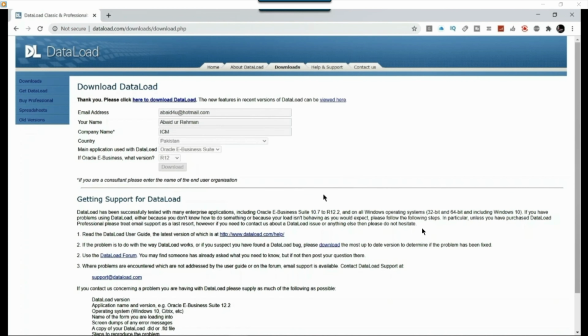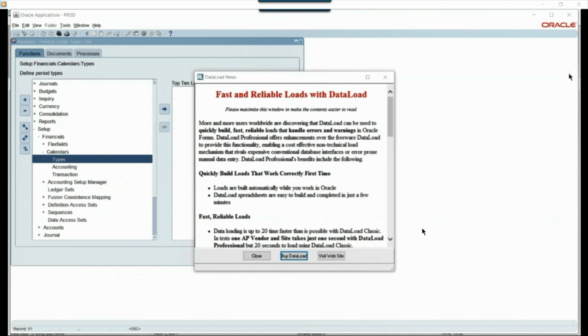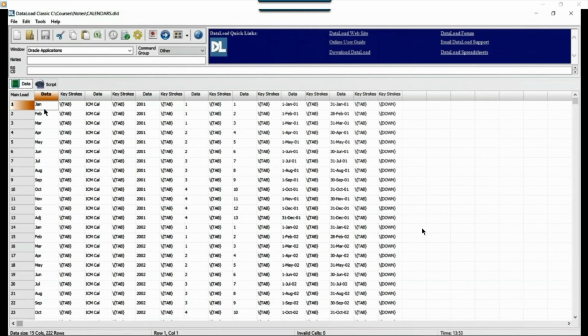We'll go to the website www.dataloader.com, or we can go to Google and search for data loader, and then we'll provide some basic information. Once you provide the basic information, it will allow you to download data loader. Along with the GL training, I am going to explain how to download data loader, how to set it up and how to upload.